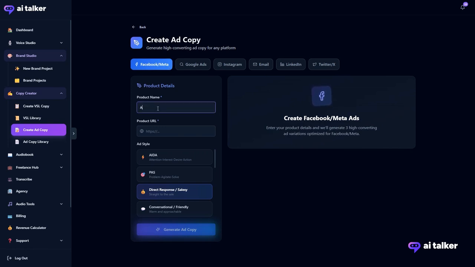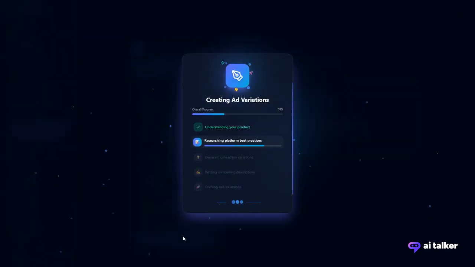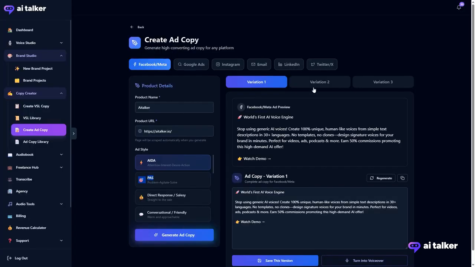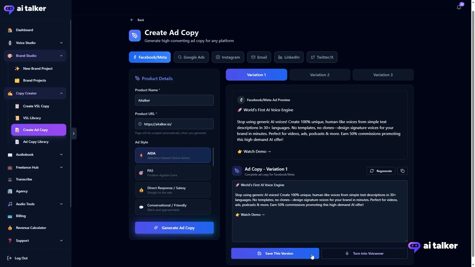Here, just enter your product name, your sales page, and select your ad style from these. We have over 20 proven frameworks, and click on Generate. When it is done, I get 3 variations. Each one takes a different angle. And look at what each variation includes. And just like with VSL Copy, 2 buttons at the bottom. Save this version and turn into VoiceOver. 1 click sends the ad copy directly into the VoiceOver creator.